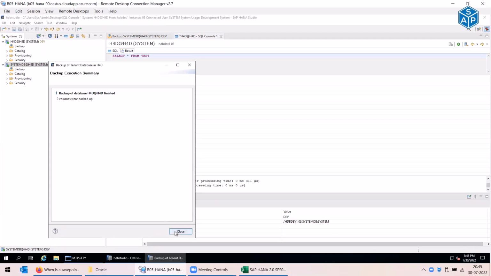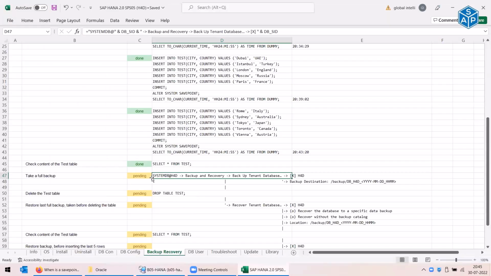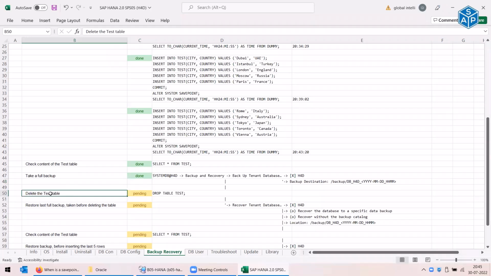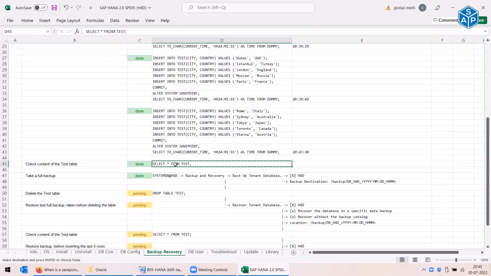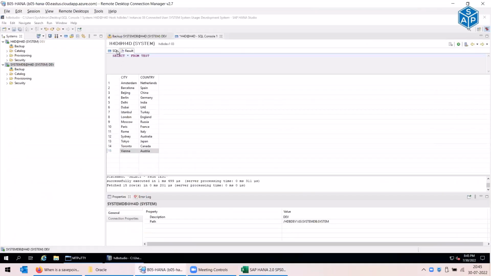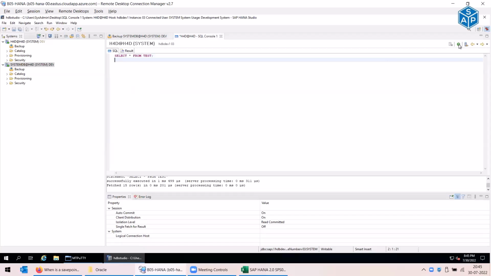Okay, my backup has finished. Close. So this is the backup which I have taken after adding all the records. Now what I'm doing over here is deleting the test table. If you want to check it, you can run select star from test again. Same command, execute it again.